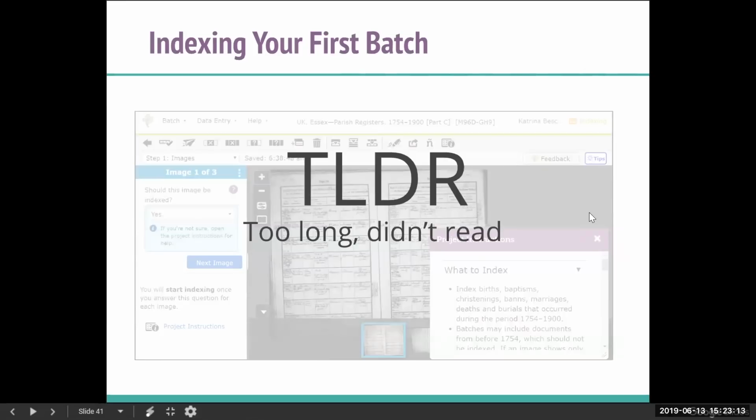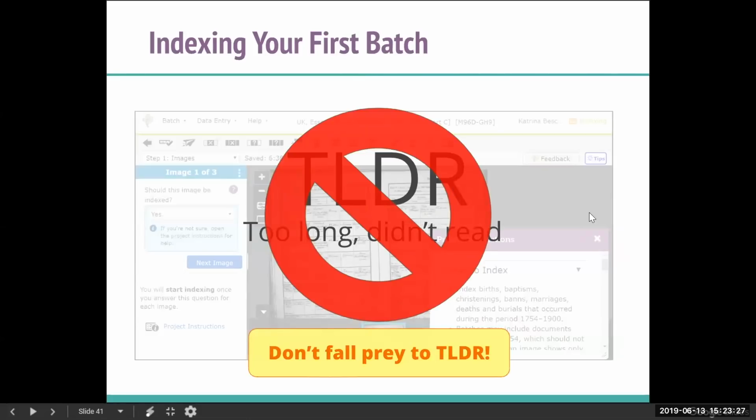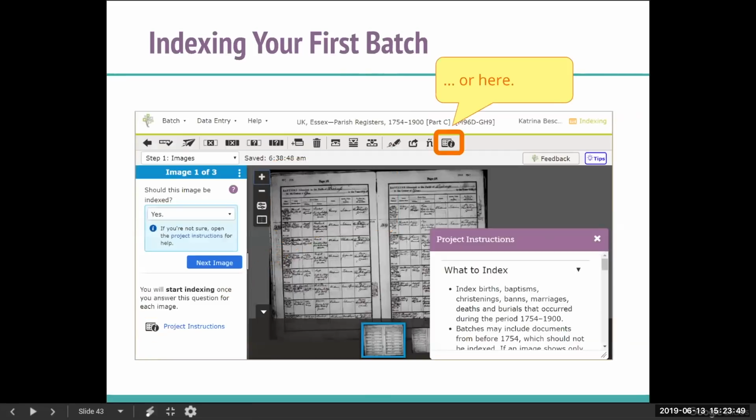Well, in indexing, we don't want to have that attitude because the information that's communicated in the project instructions is so important to our success. So don't fall prey to TLDR, at least when you're reading the indexing instructions. If you close them and you find that, oh my goodness, I forgot there was that one thing about what to do with the mother's maiden name, now I can't remember it. Well, it's so easy to get the project instructions back. You just click on this link as shown on the screen, or there's another icon at the top that you can click to get the project instructions back.